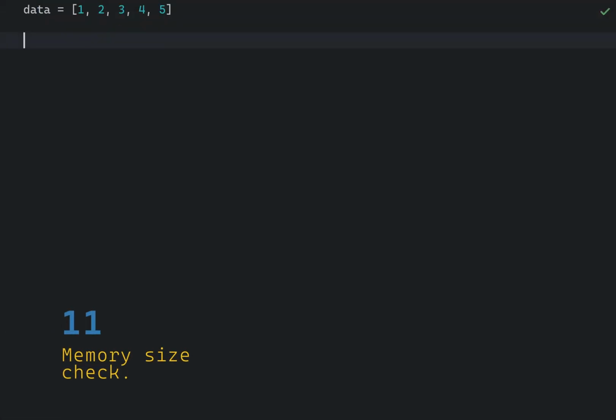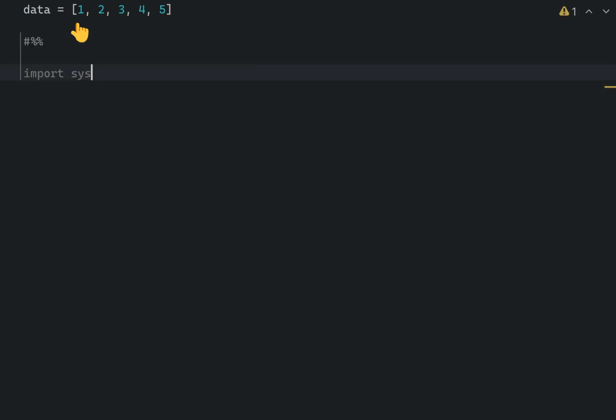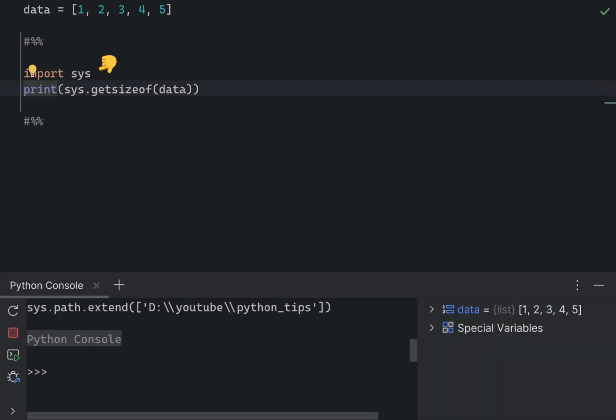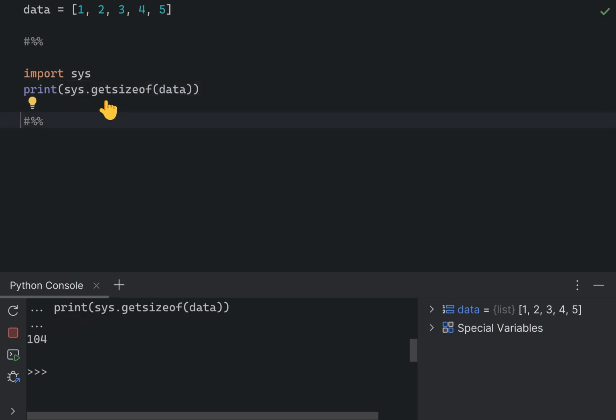Do you want to know how much memory this data structure or any other takes? Python's sys module has a useful getsizeof function to check the memory size of an object in bytes. This can be useful for optimizing memory usage in your programs. Note that the size may vary depending on the Python implementation and the system architecture.